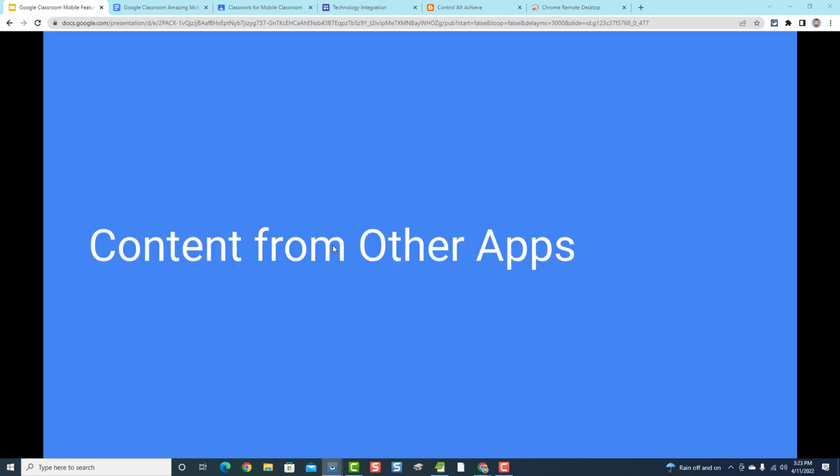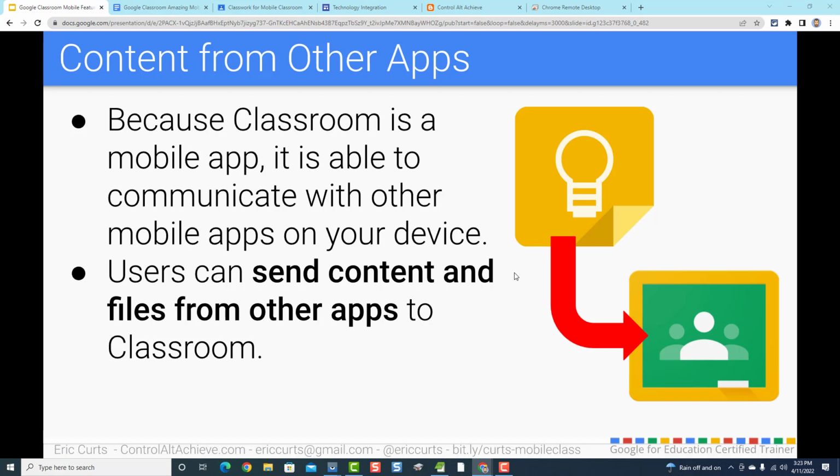All right, guys. Last thing, I think we're pretty close to the end here. The last thing I'm going to mention would be another nice benefit of using the mobile version of Classroom: if you are using other mobile apps to create content, it's really easy to send things from those apps over to Classroom. So maybe you've got a really cool mobile app that lets you make animated GIFs or make videos or create really cool images.